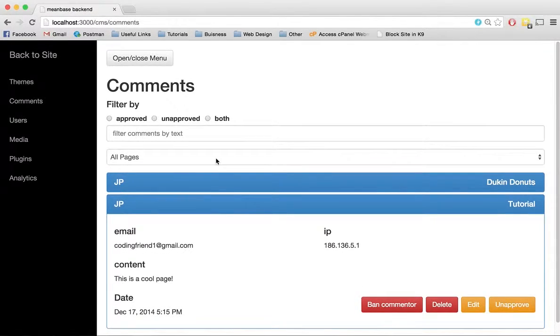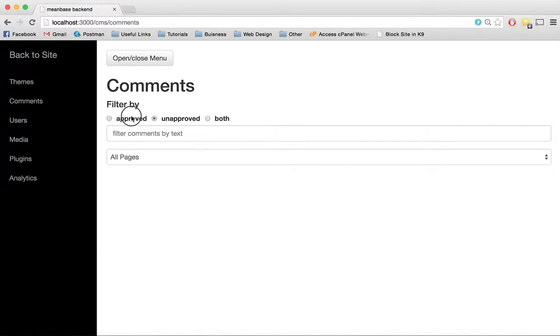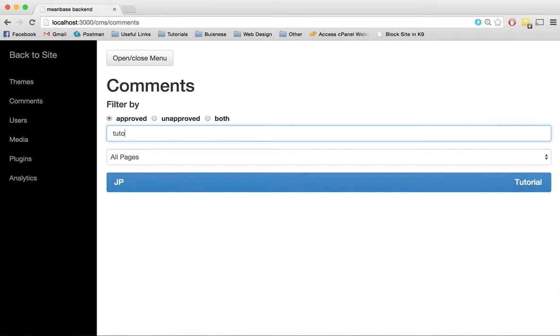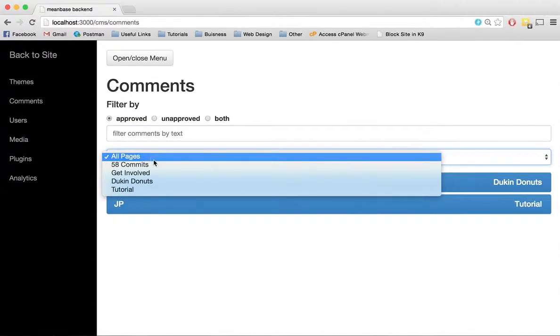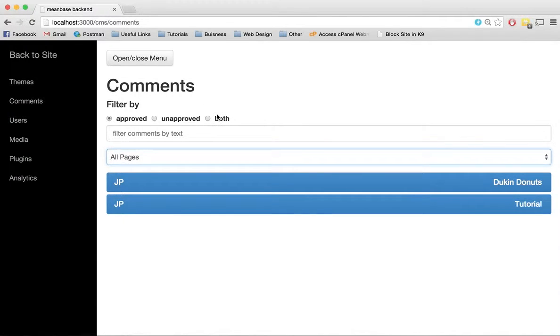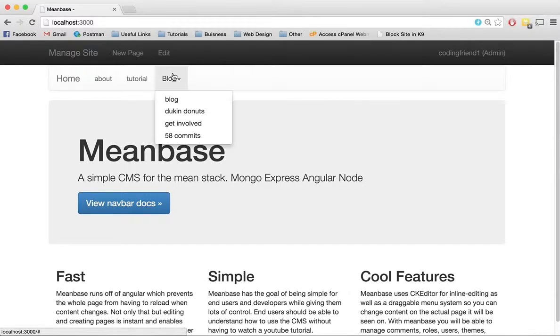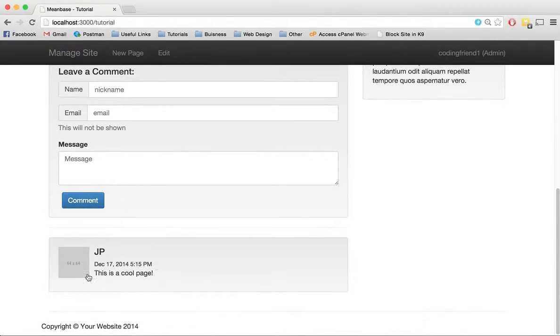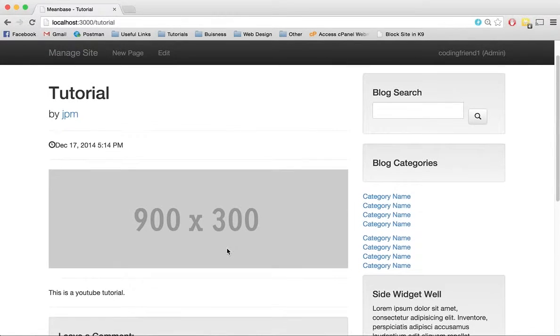And notice you can also filter the comments by unapproved or approved, or by the text. Like I could type in tutorial. You'll see it only brings up that one. I can also filter by the pages that have comments on them. So I'm going to go ahead and go back to the site. And we're going to go to the one that we just did, tutorial. And you'll notice here's the comment down here. So this is a system that allows you to manage comments.